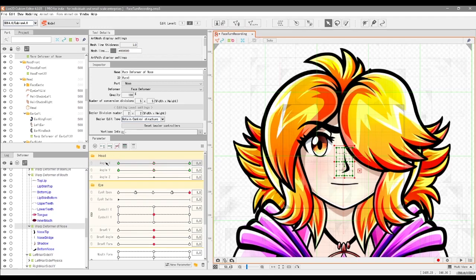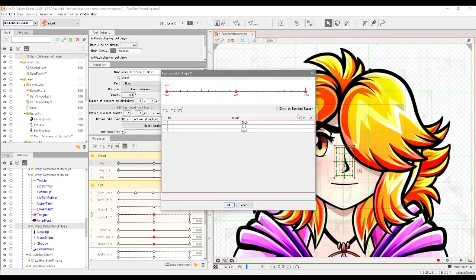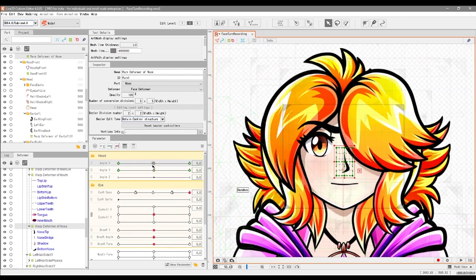But the reason why we have to unlink them is because for some reason it doesn't work with the edit keyforms manually button if you have it linked together. Don't ask me why, it's just the way it is. But either way, all we have to do is click on angle X, have the nose deformer highlighted, and click on edit keyforms manually. We're going to turn off snap to rounded number, because if we don't turn that off, it's going to snap to one of these lines here, and you don't want that. I'm going to go to -1 right there, just click, and then click OK. Now we've got a new keyform.